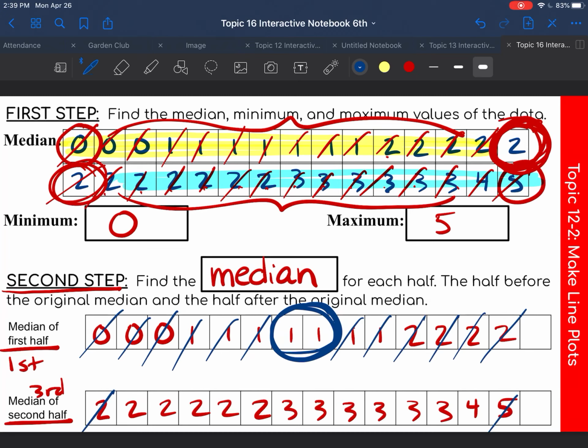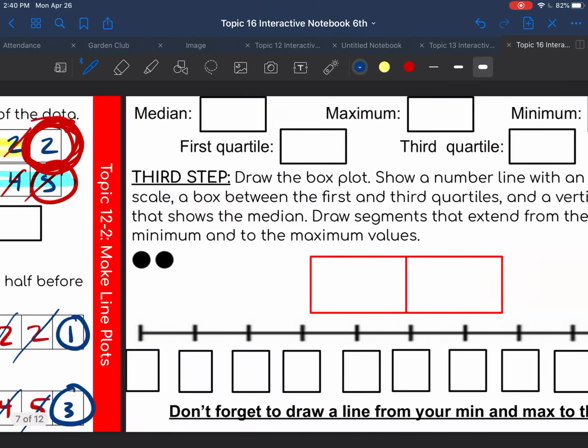And the next one is 1, 1, 2, 2, 3, 3, 4, 4, 5, 5, 6, 6. Again, 2 threes in the middle. So we have 1 as the median of the first half and 3 as the median of the second half. So we have all of our information. Let's record all of these.